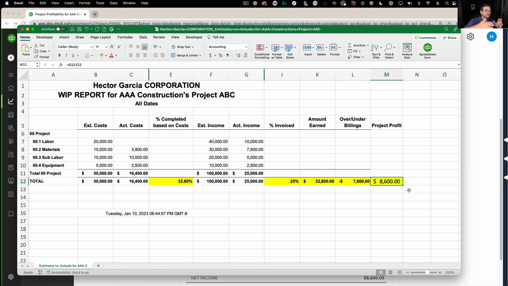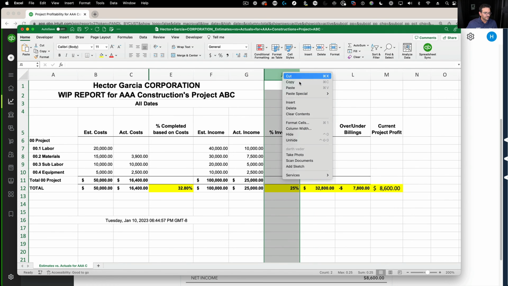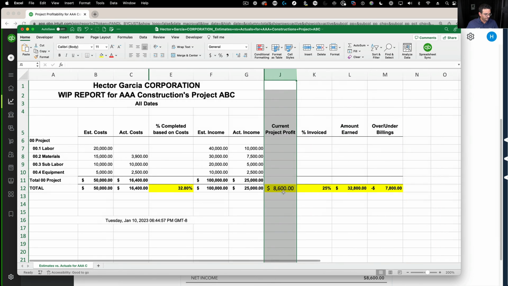However, if stuff keeps going at this rate, and as I invoice my project and as I start spending money, if I start spending more money than this $50,000, all of a sudden my profitability will no longer be what I expected to be at the very beginning. So I might not hit that $50,000 profit that I want. So this is actually the current project profit. That's an important piece of information. Probably best to put it somewhere in here instead of all the way back there. So I'm gonna cut that and paste that over here. Perfect.